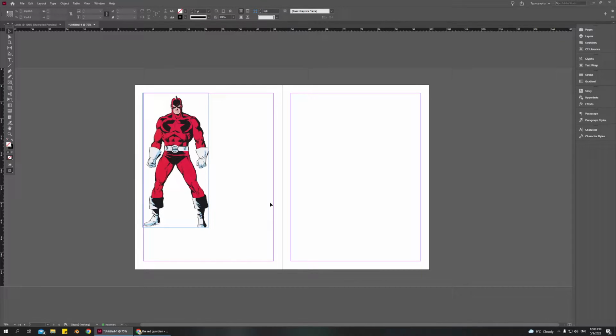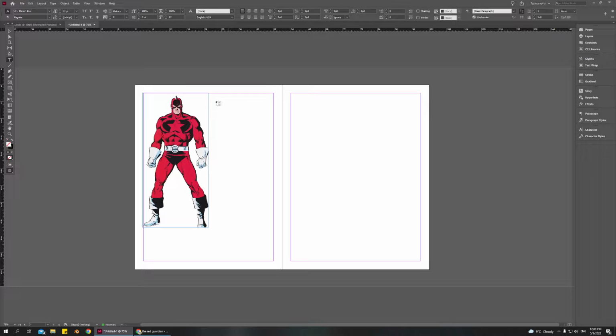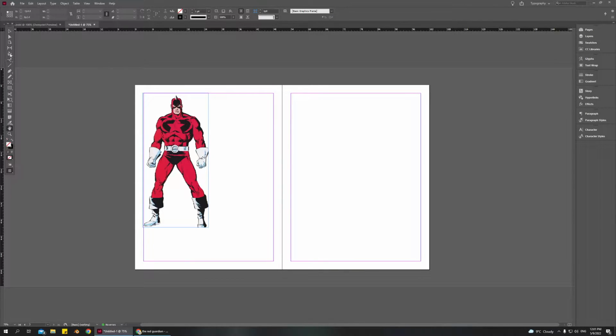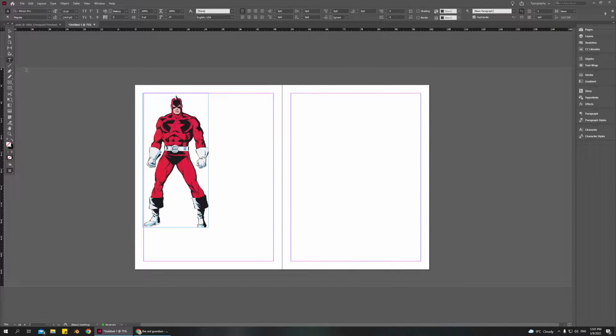Now we need informations and titles. We go here, we type the Red Guardian. We go make a box. It doesn't like it if you click. You must make a box. Drag the box. We write the Red Guardian.